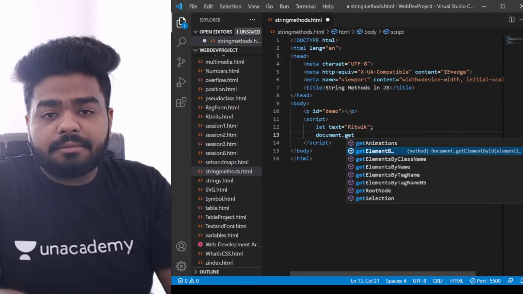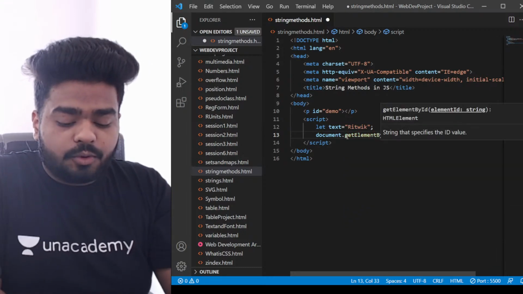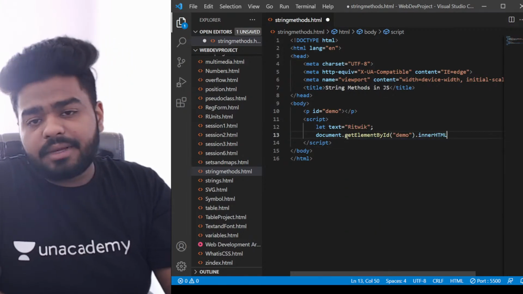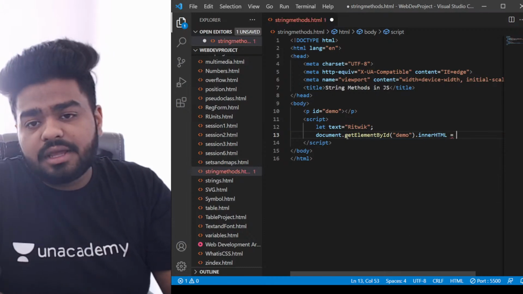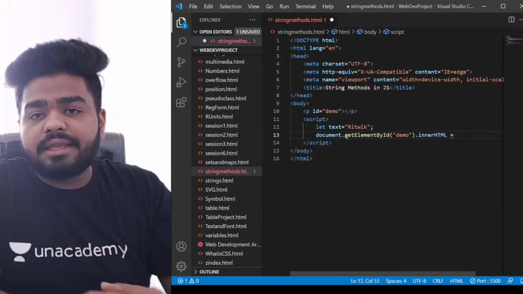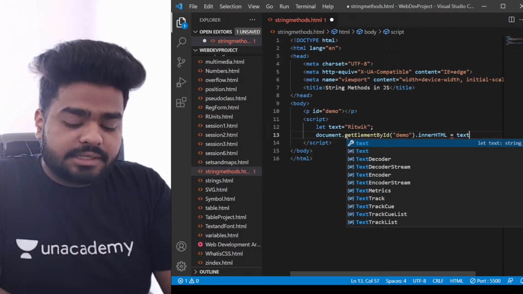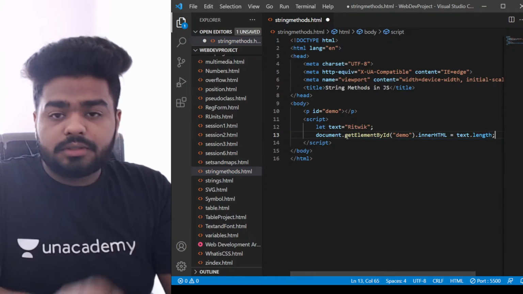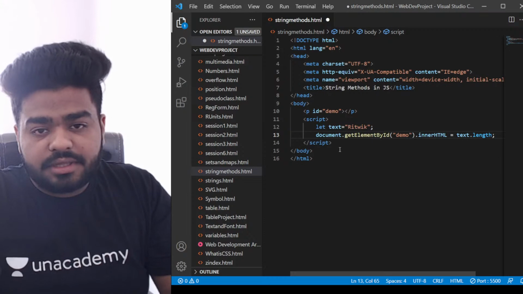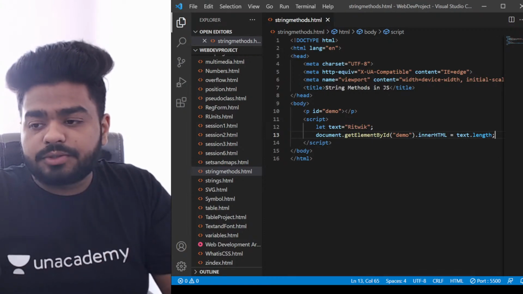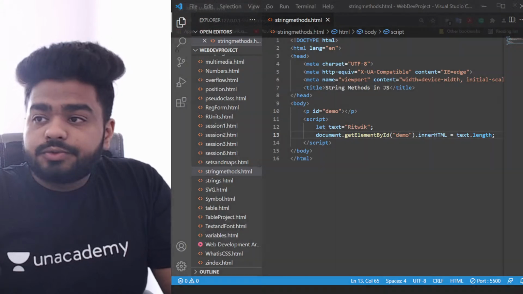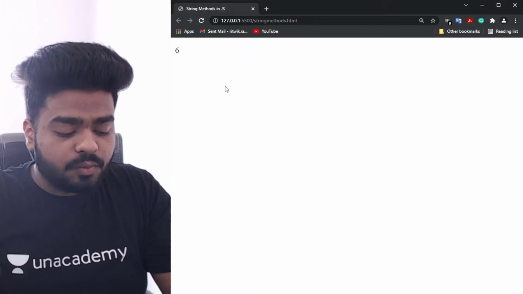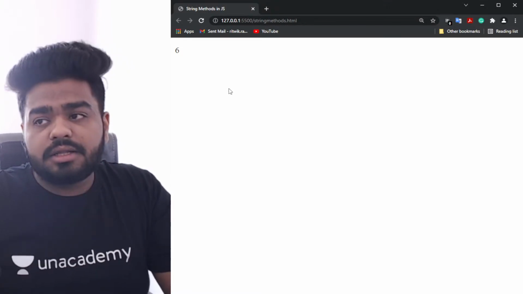So I'm writing here getElementById, and here I'm going to write demo. This is an easy one because the methods are all the same in strings, arrays, and everywhere else. Inner HTML, and then here I'm going to write text dot length. Let's save this and go to my browser. It says 6 as expected, because 6 is my string length, which is Ritwik.